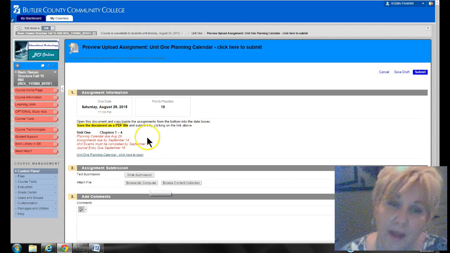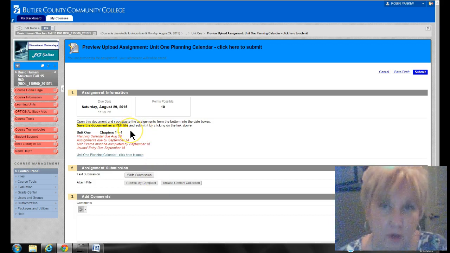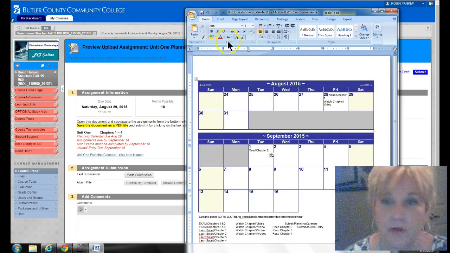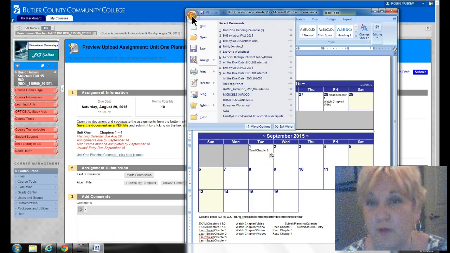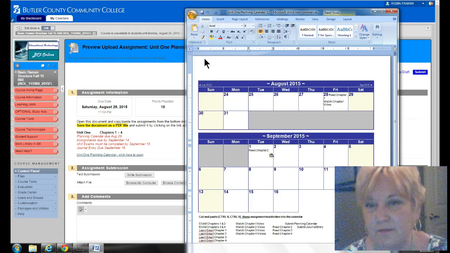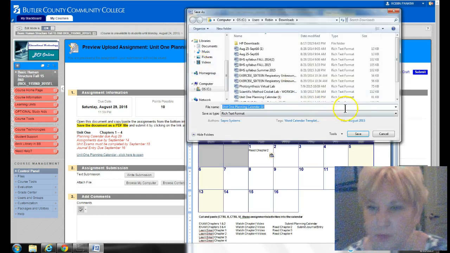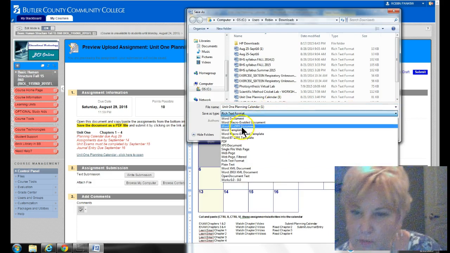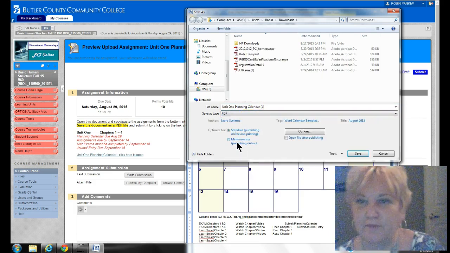One thing I would ask that you do is save the document as a PDF file. It's in rich text right now, and sometimes when you save something as rich text, the formatting gets messed up. So if you save it as a PDF file, let me show you how to do that. So you go File, Save As. Okay, right down here, instead of rich text format, we're going to save it as a PDF.